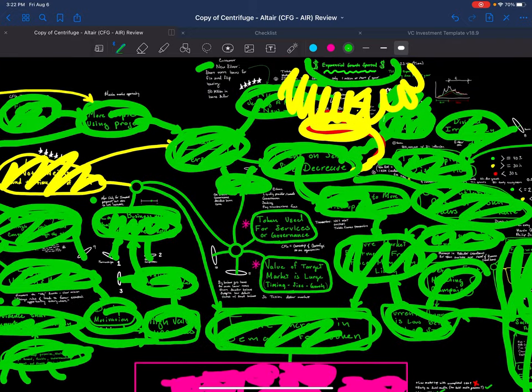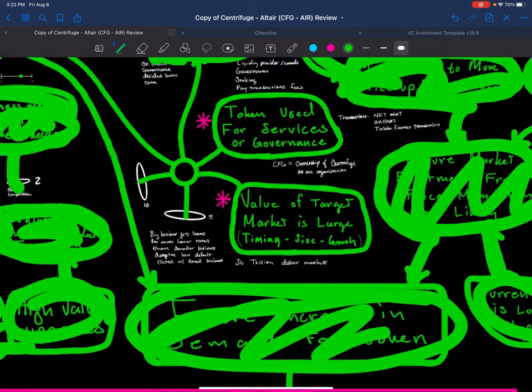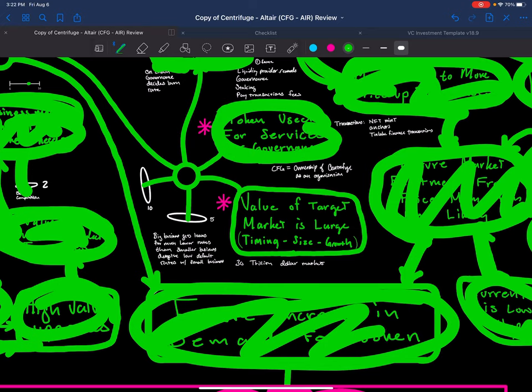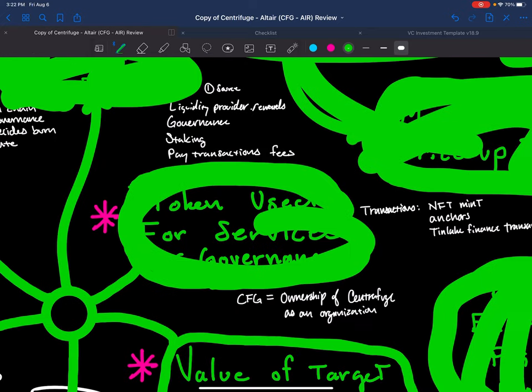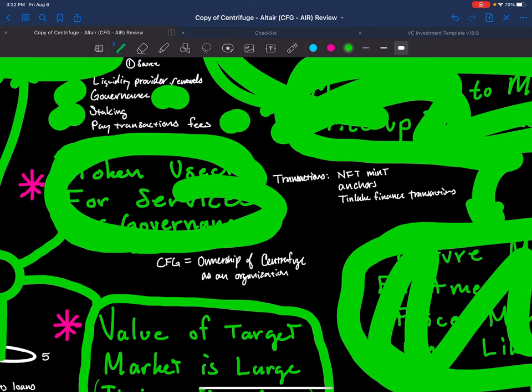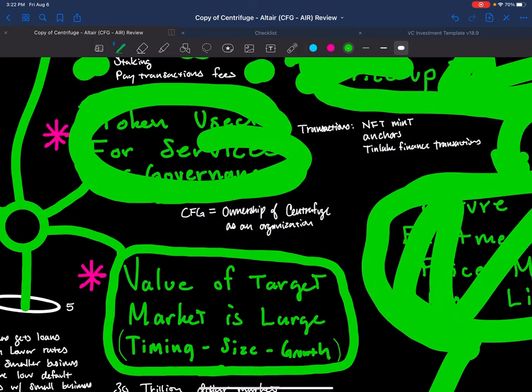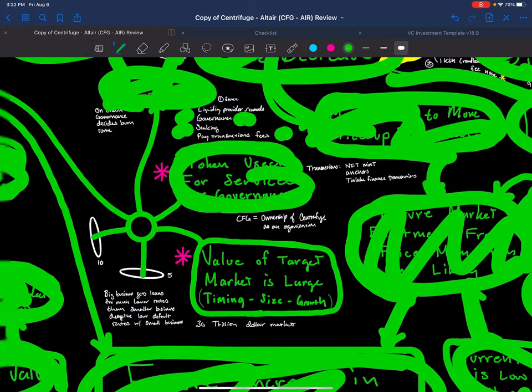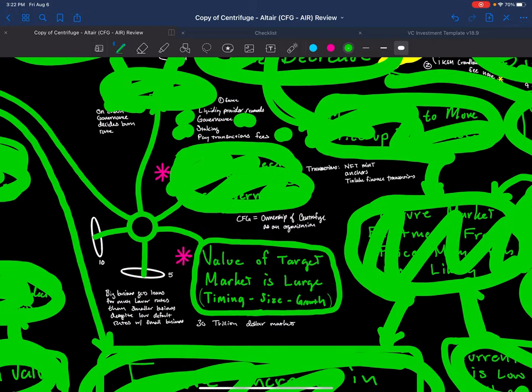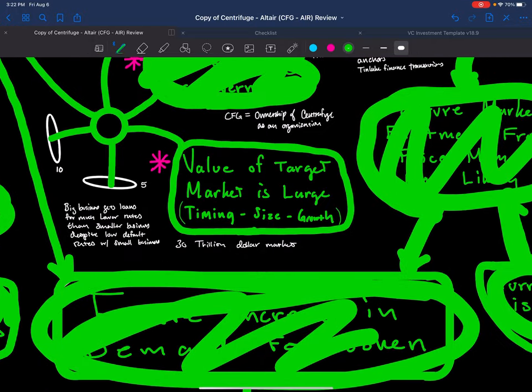Okay, so as far as tokens used for services and governance, yes, the token does meet that case. It's a liquidity provider for rewards, governance, staking, and paying transaction fees, which is important. Those transaction fees are kind of like a dividend because it burns them. Transactions, NFT mint, Anchor, Tinlake, financial transactions. CFG, it's ownership. It's basically ownership of the platform. That's both for the AIR and the Centrifuge tokens.